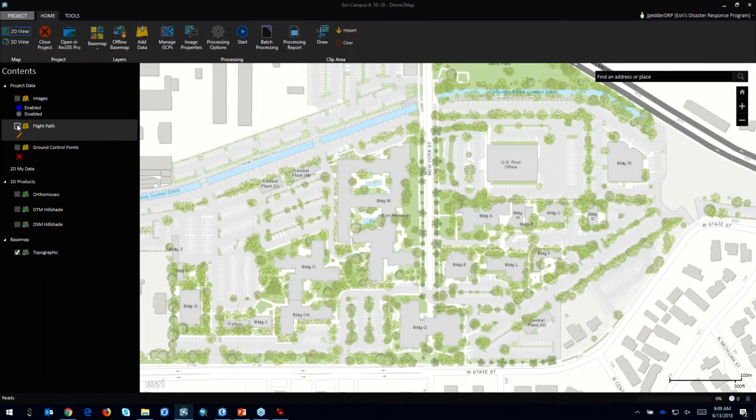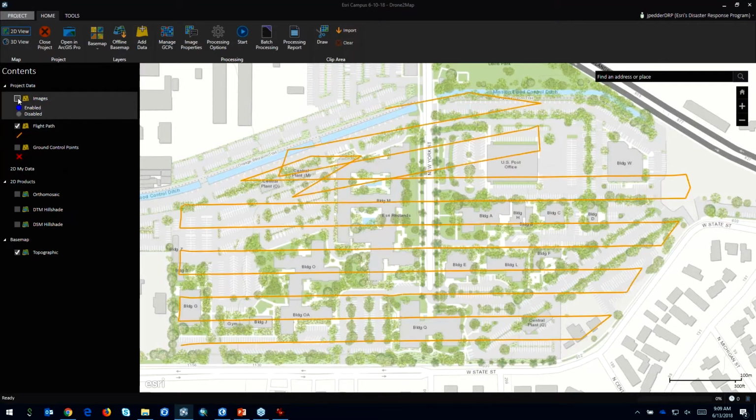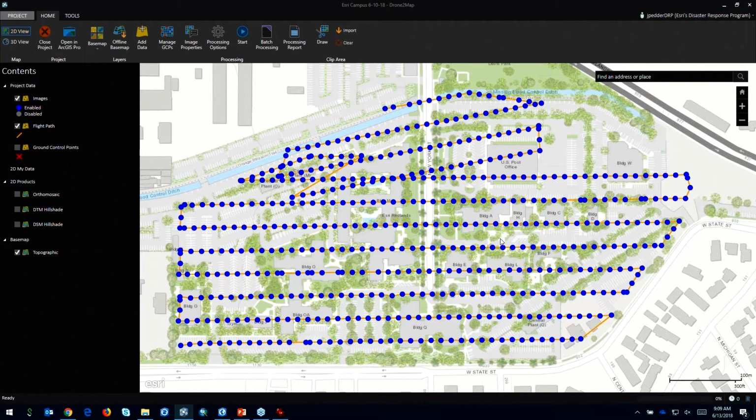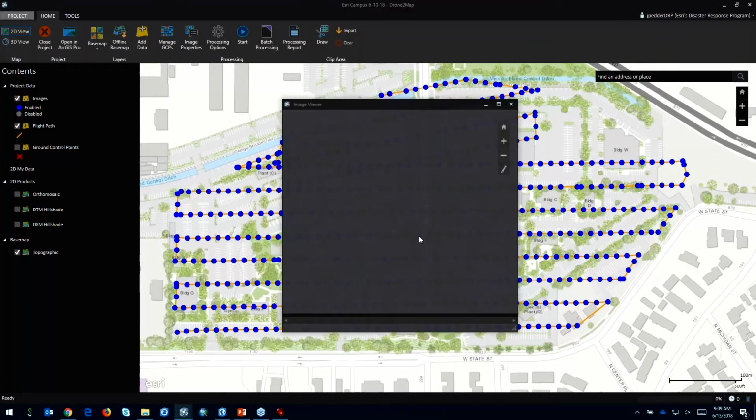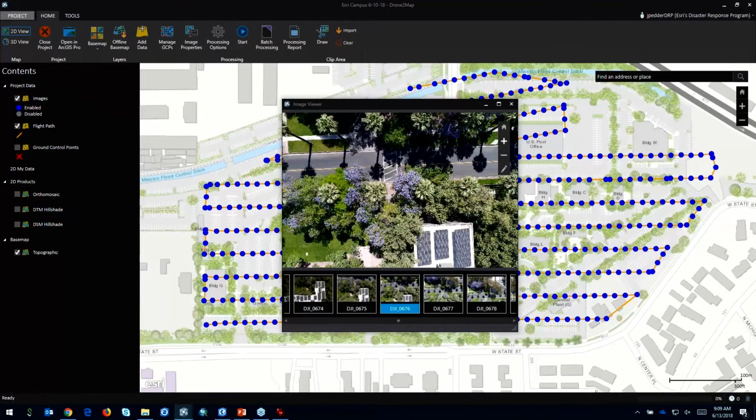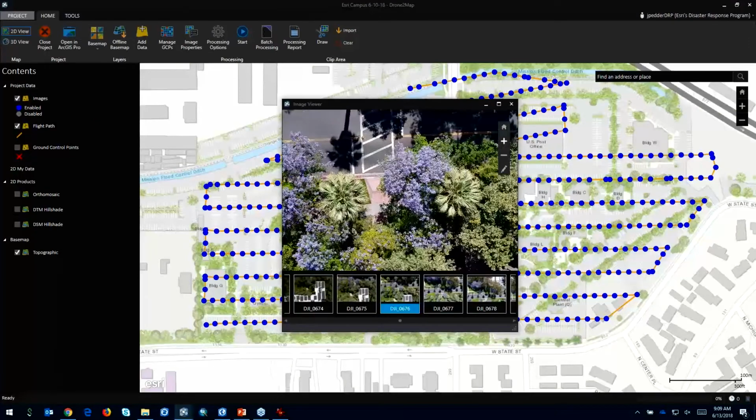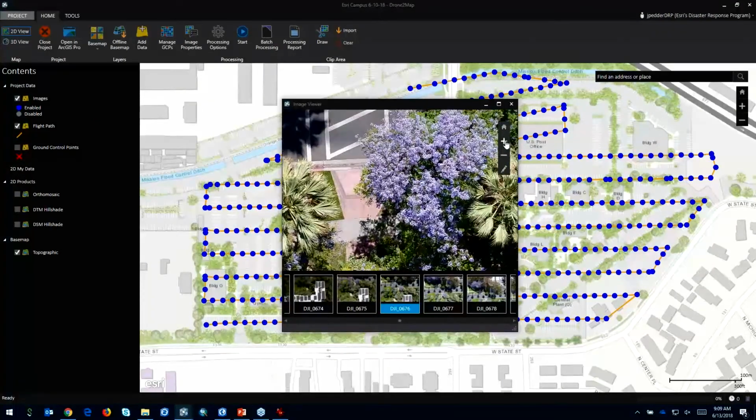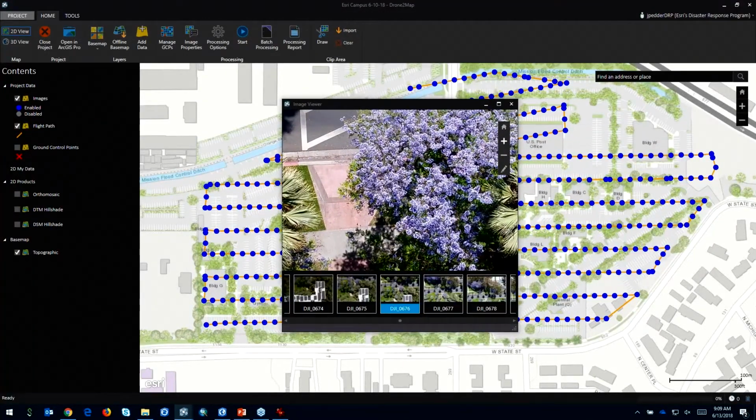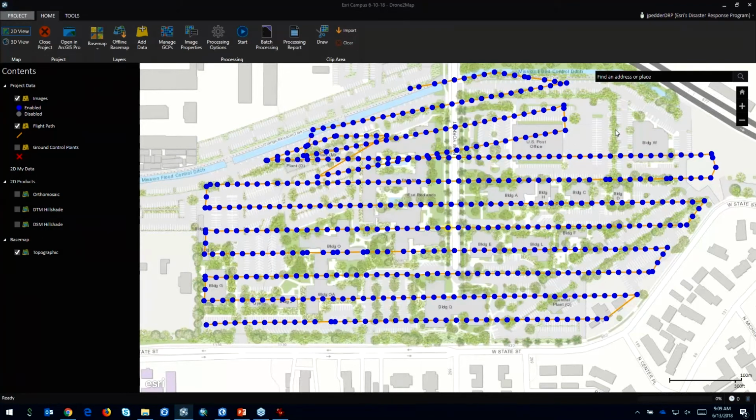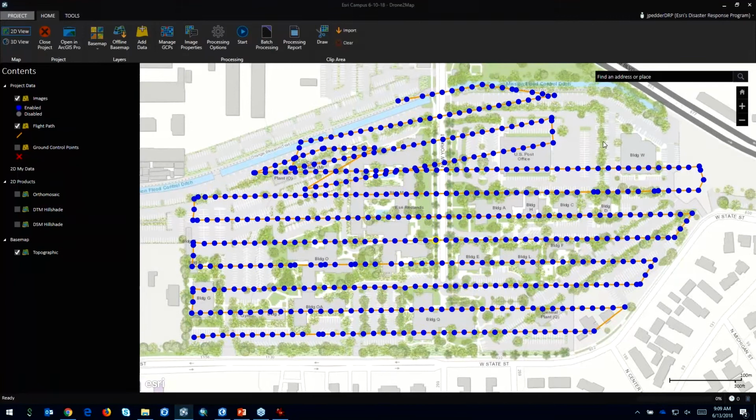The other day I flew, and this is the flight path, and these are the images. We can click on any of these images right here, and you can see the incredible and beautiful detail. These, I think, are jacaranda trees right in here from our campus. You can zoom in and see the leaves on the trees, so it's incredible detail. This whole flight only took 19 minutes. So it's very quick and very repeatable to do.